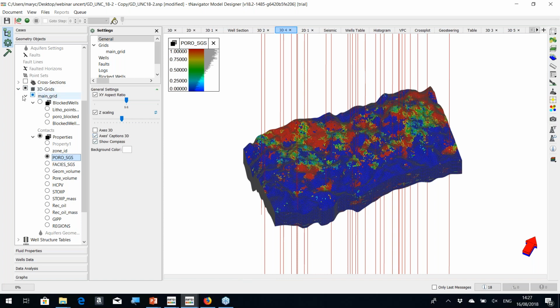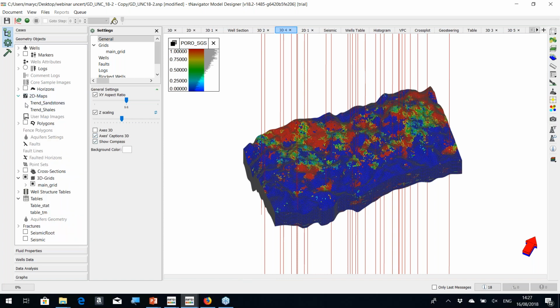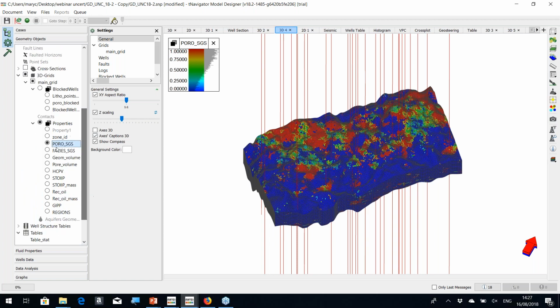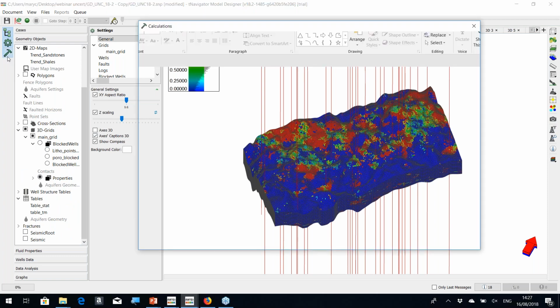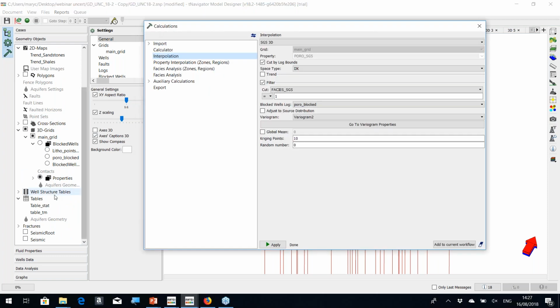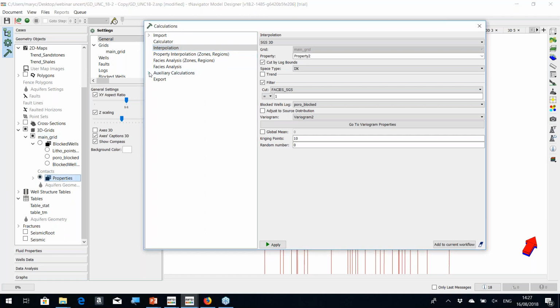Then our final stage is creating volumetric calculation. Volumetric calculation again is activated through the gridding process. So what I need to do is come back to the hammer tool, then toggle on properties, and then come into auxiliary calculations.